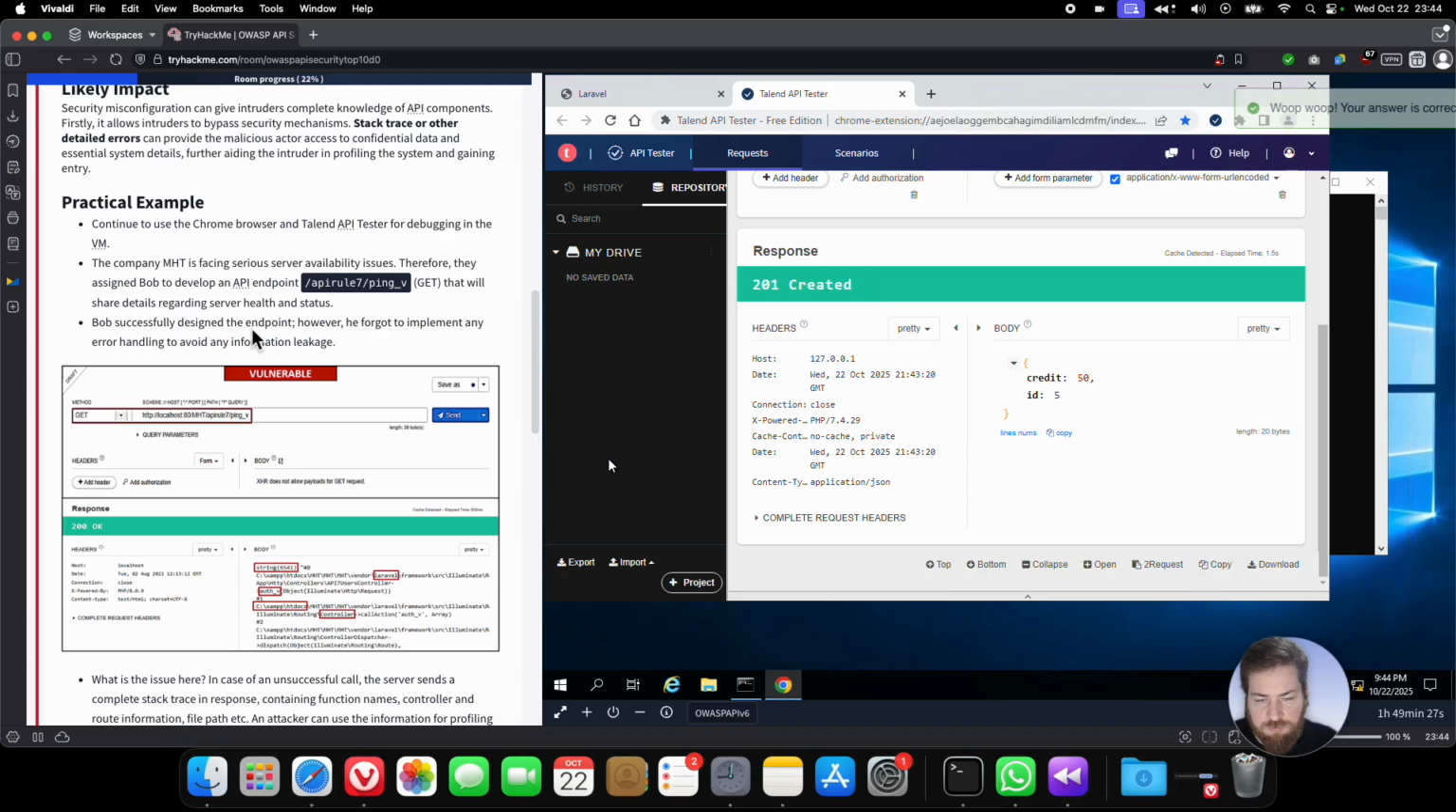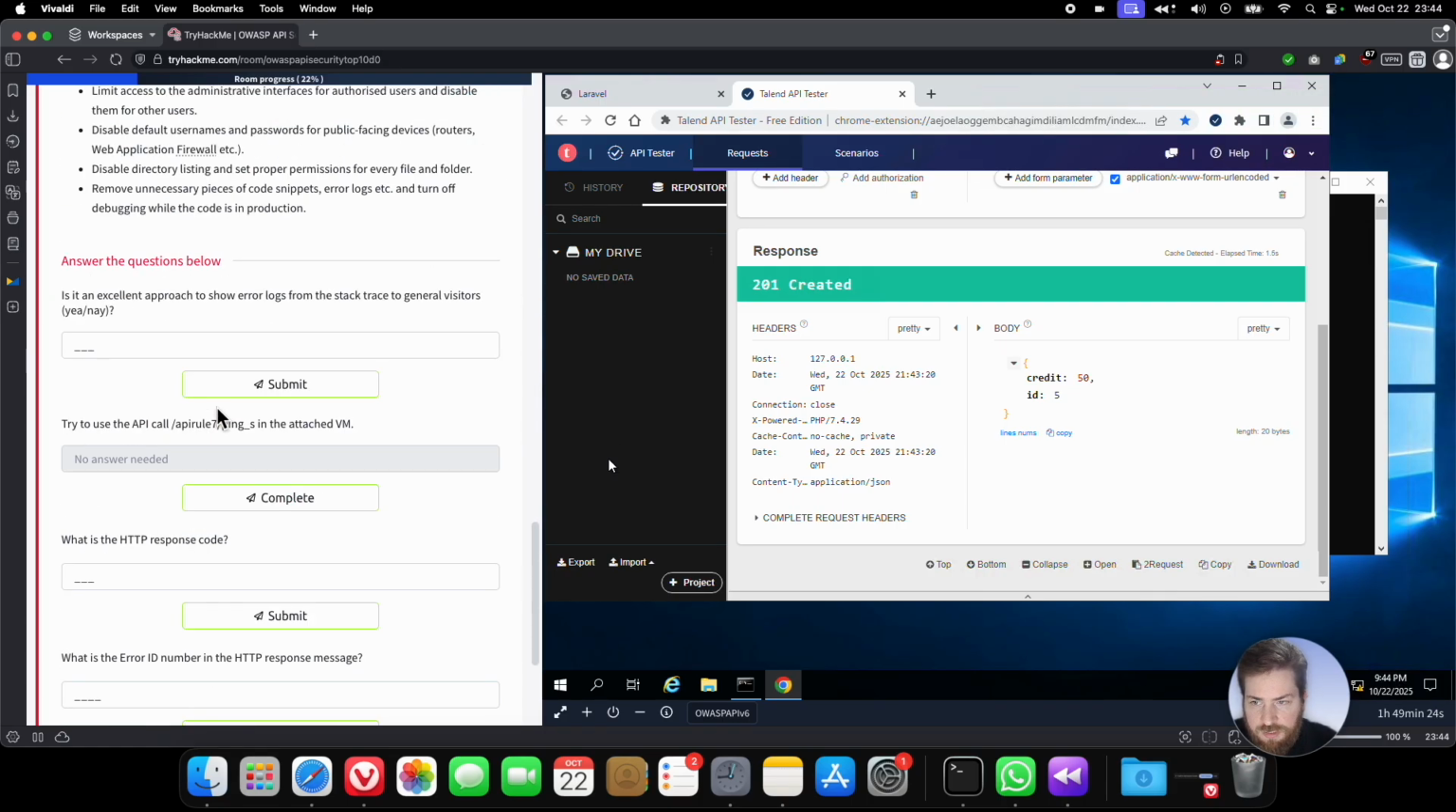Again, they explain everything. This time, they ask us, is it a good idea or an excellent approach to show error logs and so on to general visitors? In general, that is not a good idea, because it can reveal all kinds of internal things. Maybe it will leak variable names or other things you want to keep secret from the code. It could show that to whoever is visiting, or maybe personal data, user data, customer data, in an error, which is not what you want to show as an API. So that's no.